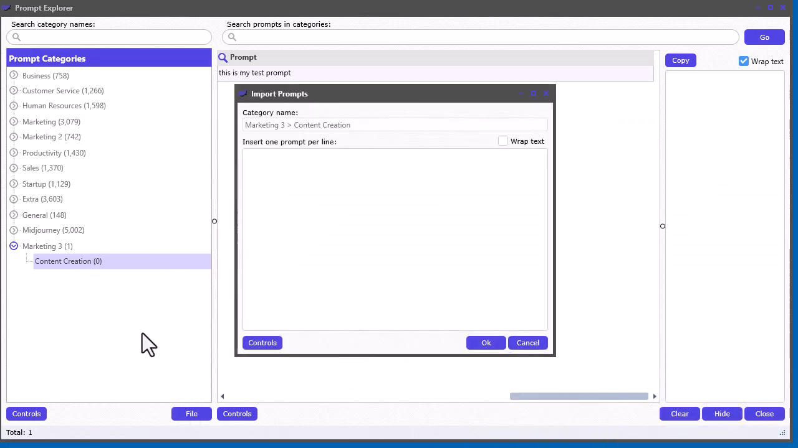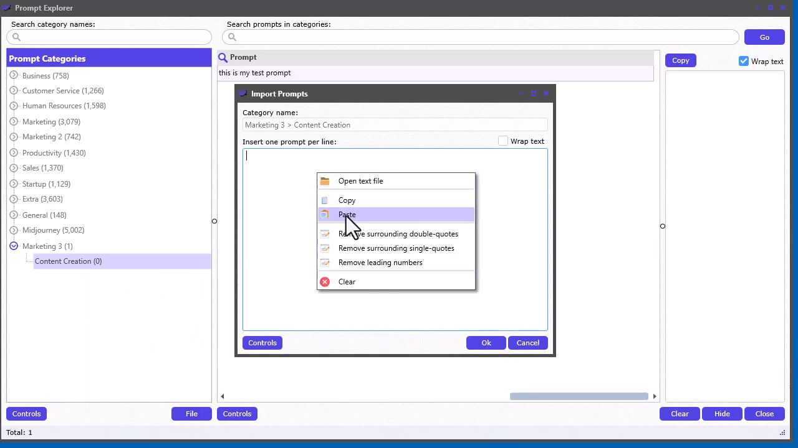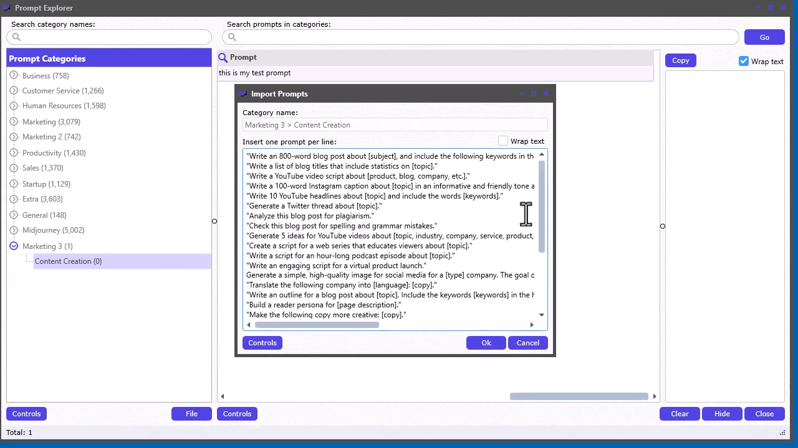So you do multiple. And now I can go in here and right click and paste. Now there's a few things here. You can notice that there's double quotes around here. I've added a couple little fancy, little quick tools in here.